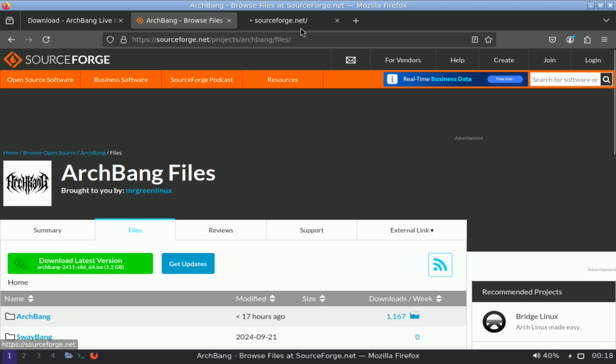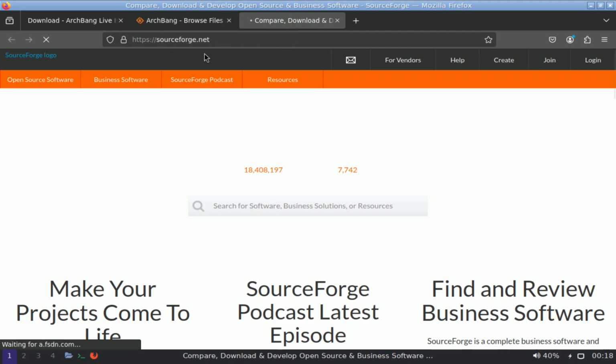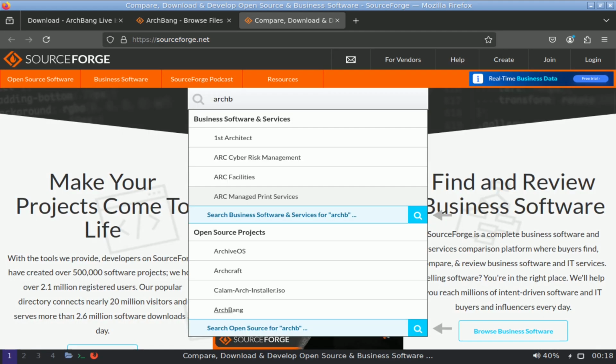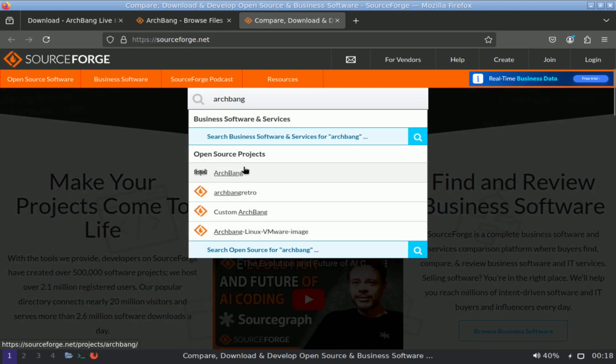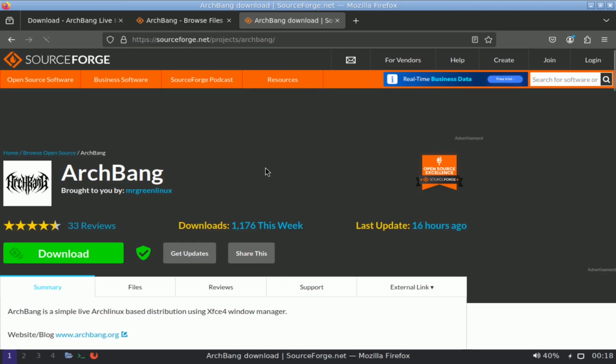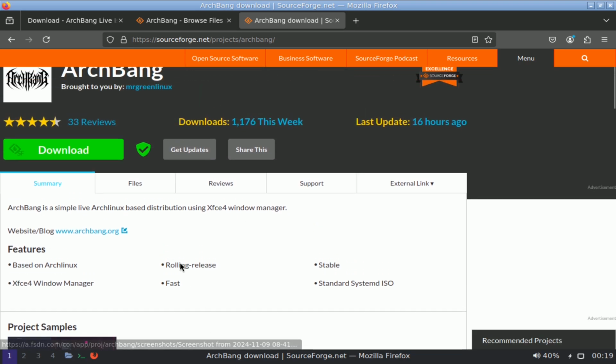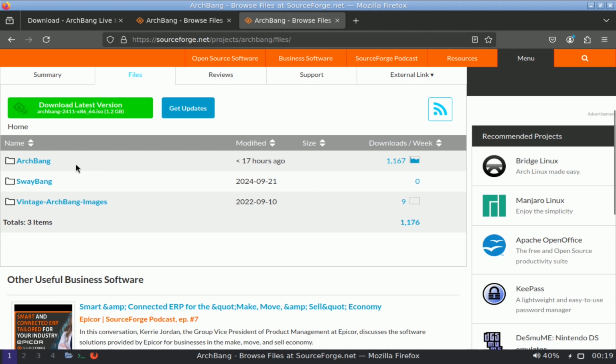You can just directly search in SourceForge. So this is the official link of SourceForge, and just type in ArchBang. That's it. You should be seeing the projects here, and this is how it looks. There is a screenshot right here and about the files. So ArchBang is a simple live Arch Linux based distribution using the Openbox window manager. So we are using the Openbox window manager right now.